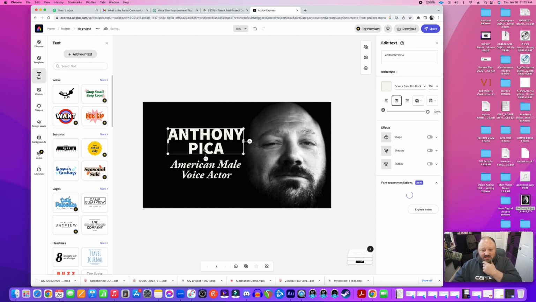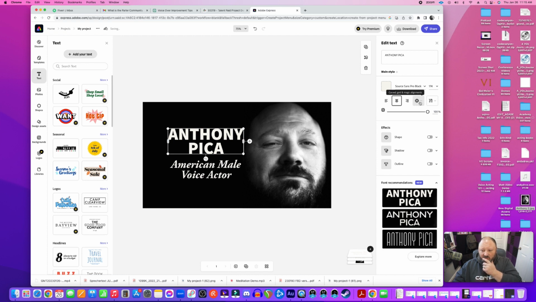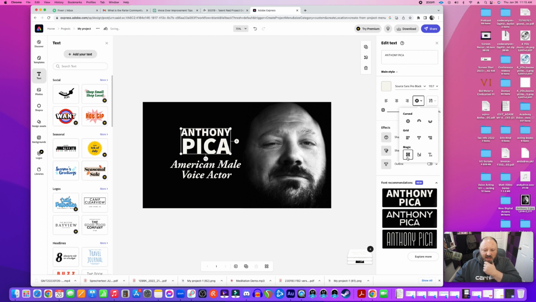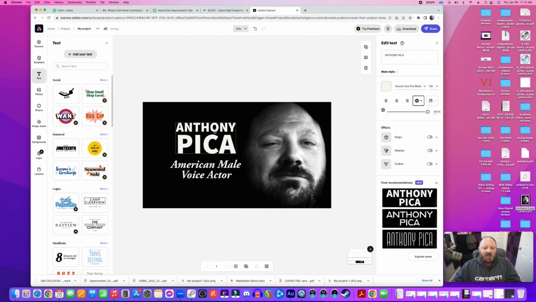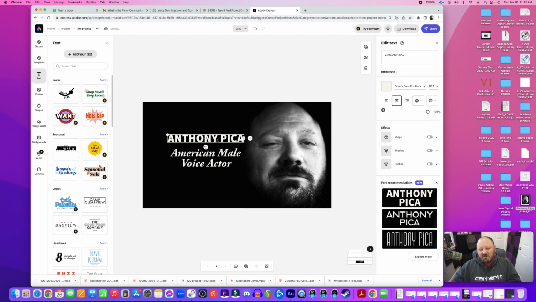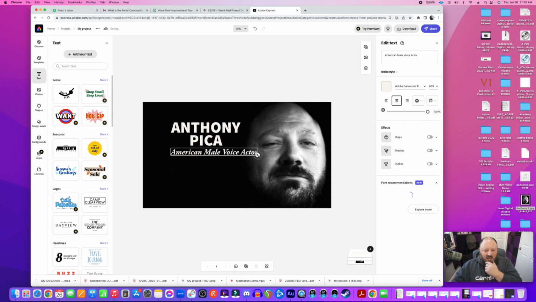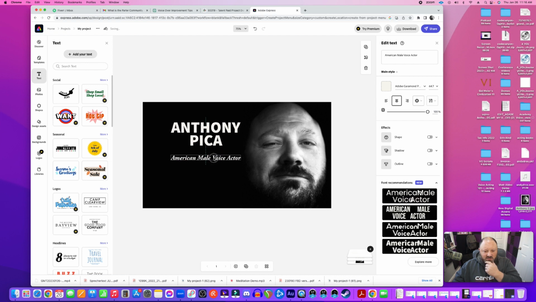Now, cool thing about this is, let's say I want this to look more boxy or something, I can come over here and play with this. This little capitalize and lift thing is going to change this into a box, right? Something like this. So Anthony Pica, and again, you could play around with this. It's really up to you. You could just do it like this. I might even want to have it like this, you know what I mean? Anthony Pica, and then male voice actor, something like that. I think for me, I like it to where it's a little bit bigger. And then this down here, you can do something like male voice actor, something like this.